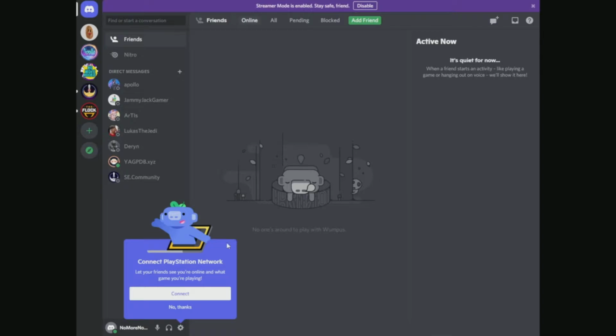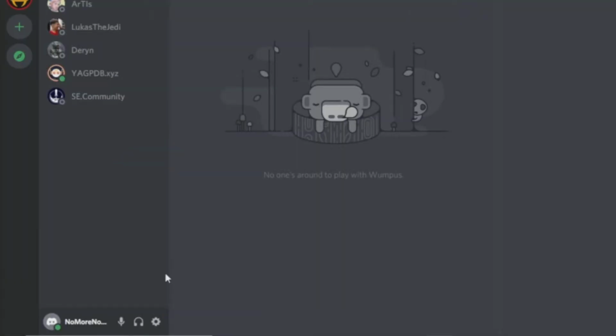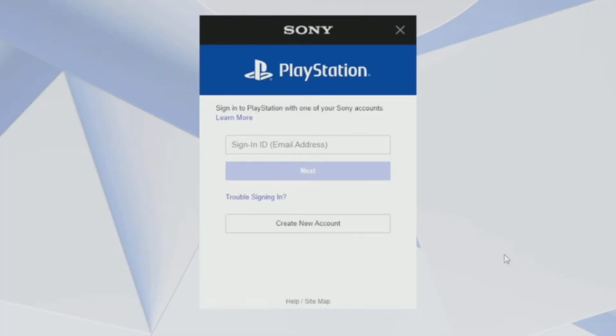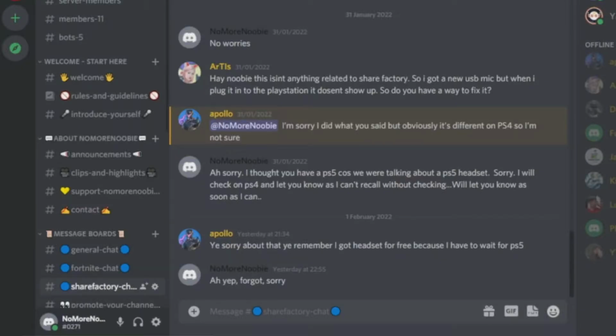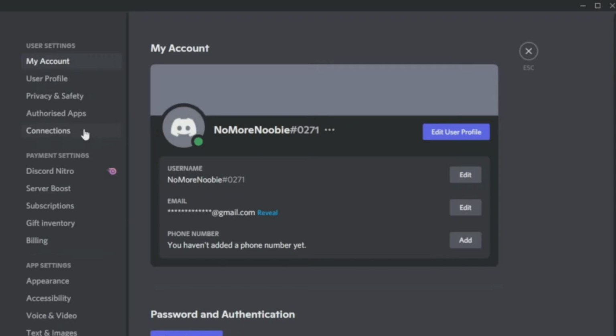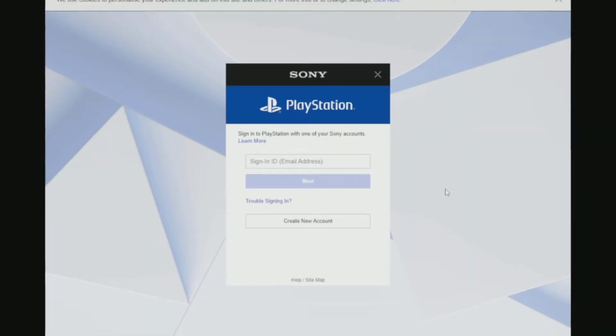So when you first go onto your Discord, it comes up with a little option like this saying, do you want to connect your PSN account? And if you click on that, it brings you to this screen here where you can log into your network. If it doesn't come up with that option, then you can go down to user settings at the bottom here and then go up to connections, and that will show you the different accounts that you can link to through Discord.